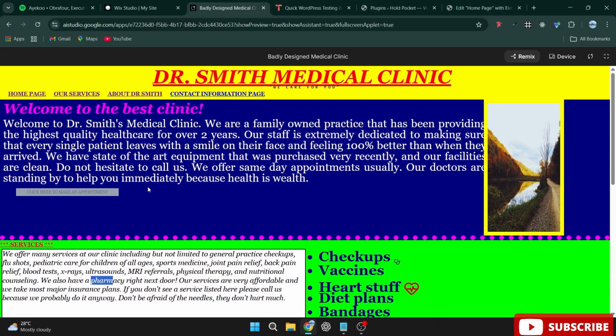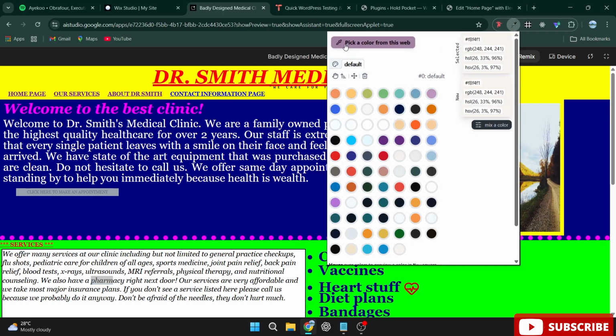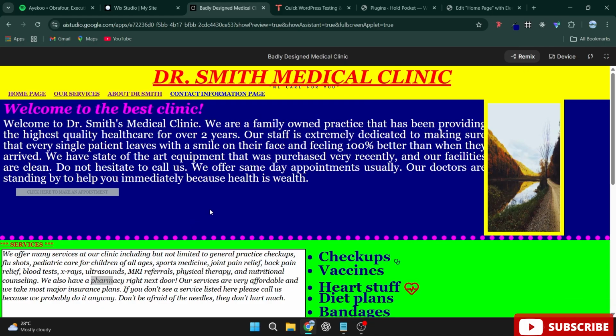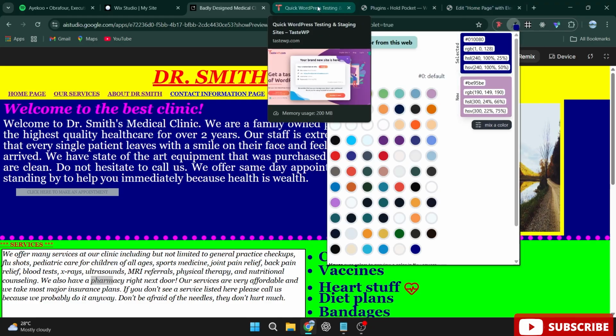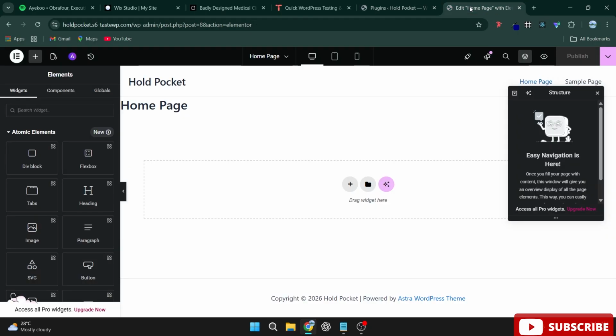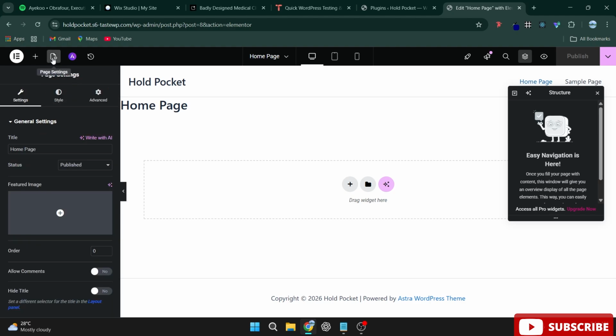So let's go back to our website and let's sample something from here. Let's go ahead and sample the color. I think this is a good color for medical tone. Let's sample the color. I'm using a color picker plugin. Actually, it's an extension, so you can install your extension like this and use it to sample color from any website on Chrome.